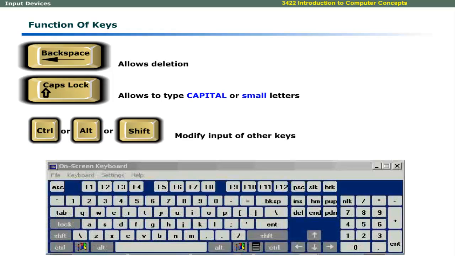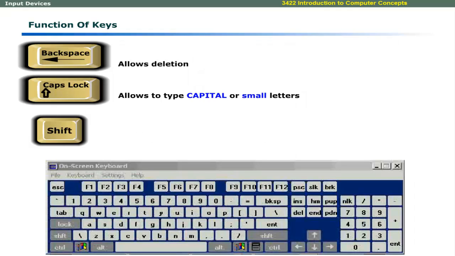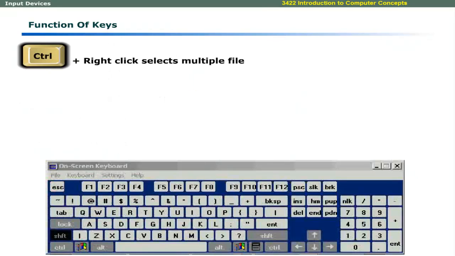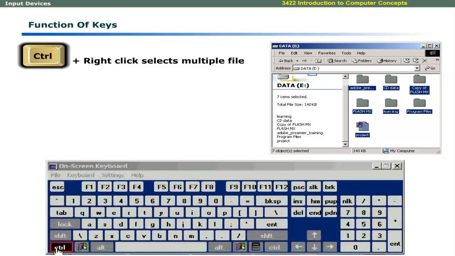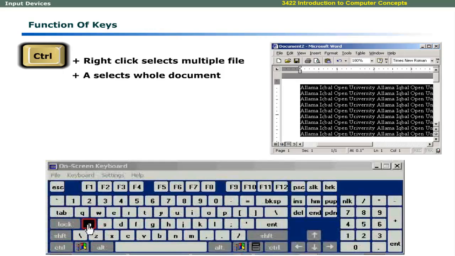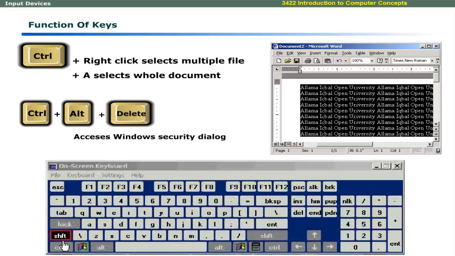Modifier keys are used to modify the input of other keys. For example, you can press the Shift key and then press the numeric key 4 in the top row of the alphanumeric keypad to print a $ sign. You can hold the Control key and use the mouse to right-click and select multiple files. You can hold the Control key and press A to select all the text in a Word file. You can use Control, Alt and Delete keys to access the Windows Security dialog box.